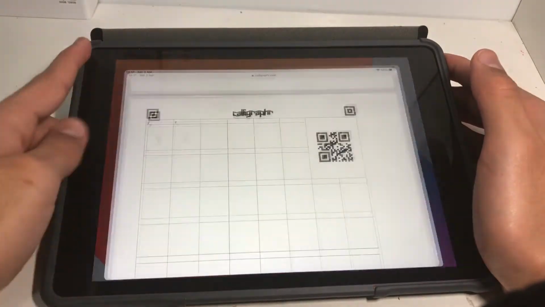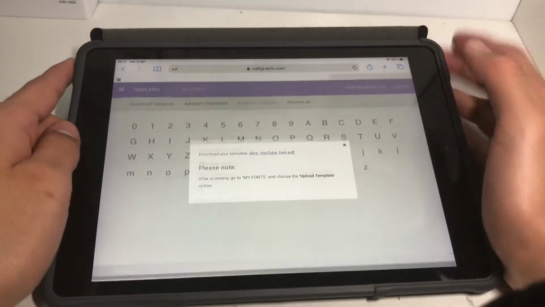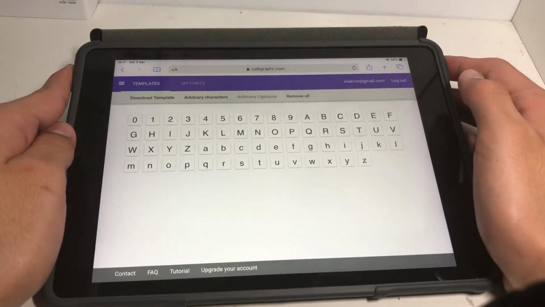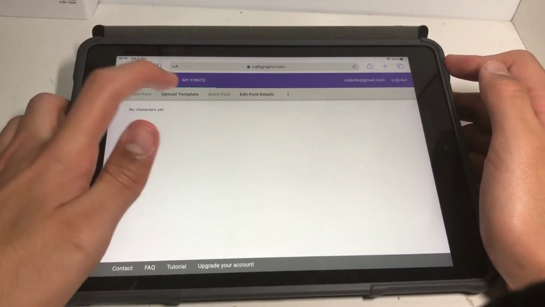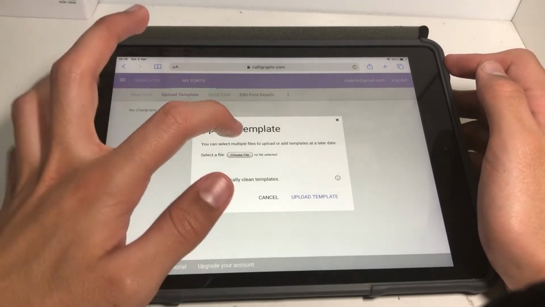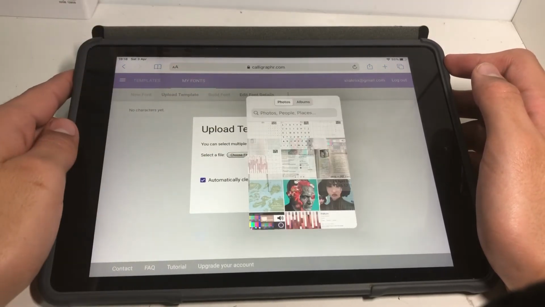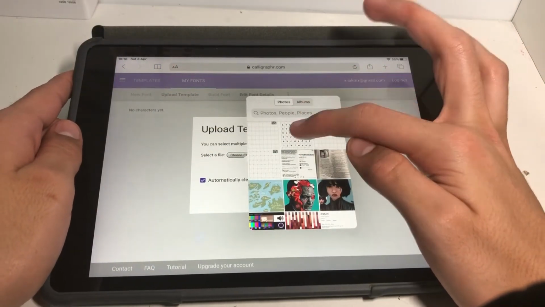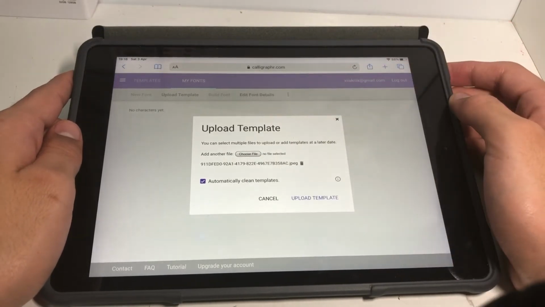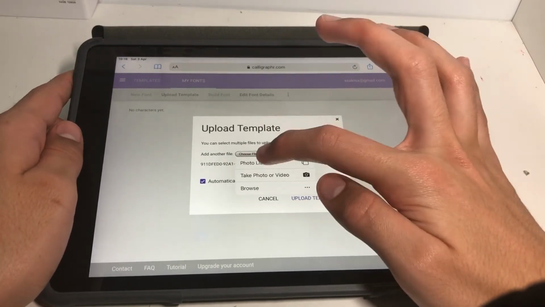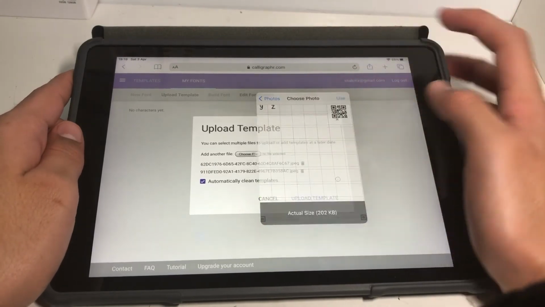Then what you want to do next is go off the calligrapher template. You've done all of this, go onto my fonts, then upload template and choose file. So photo library, first file here, use, that's one file added, and then your second file, depending on how many letters or numbers you've added.